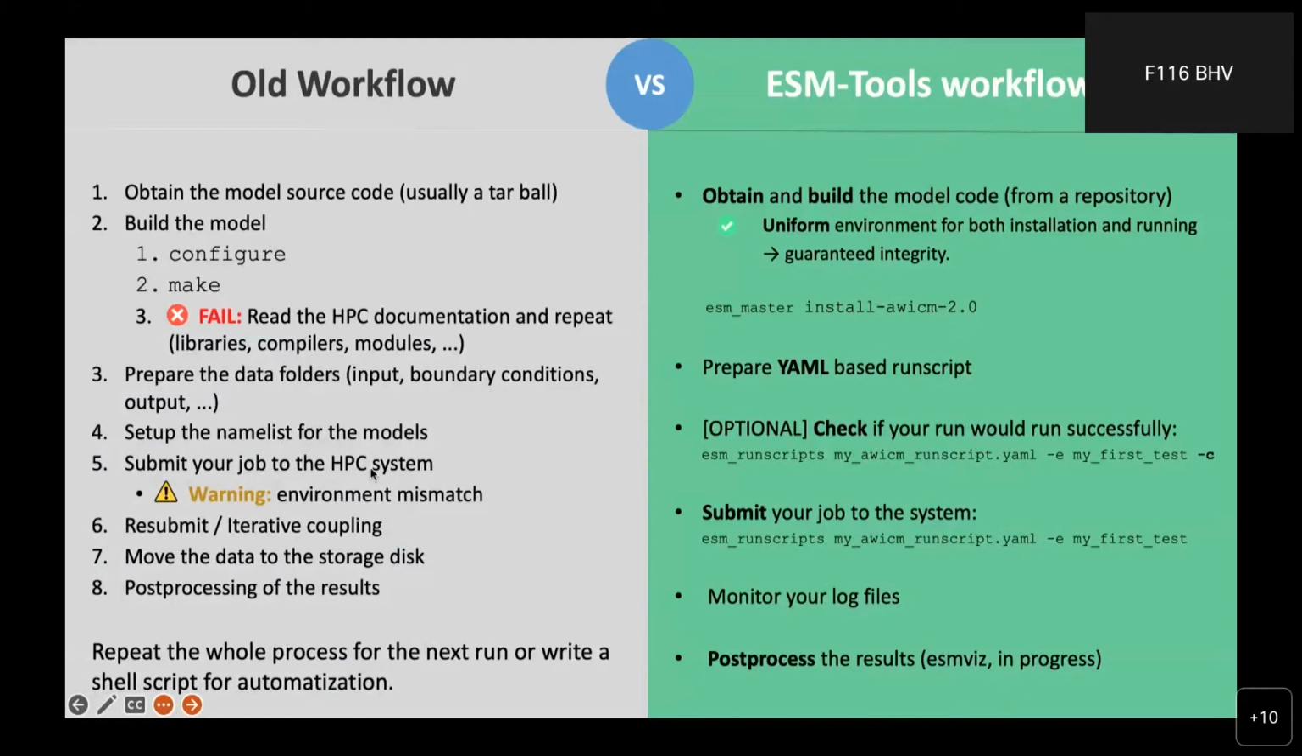Who here has not done this anymore? I think there are people here now that have never gone and configured and made and did everything in batch, right? I haven't.